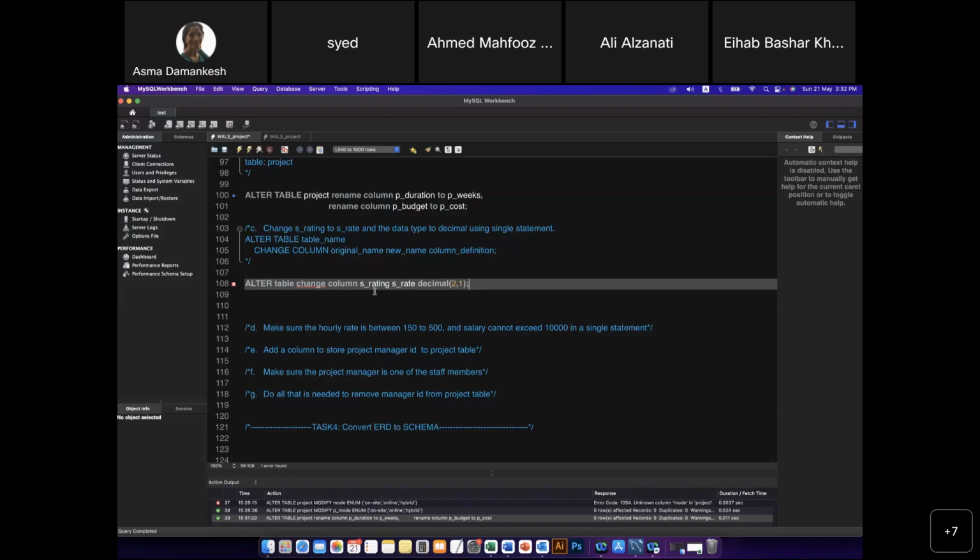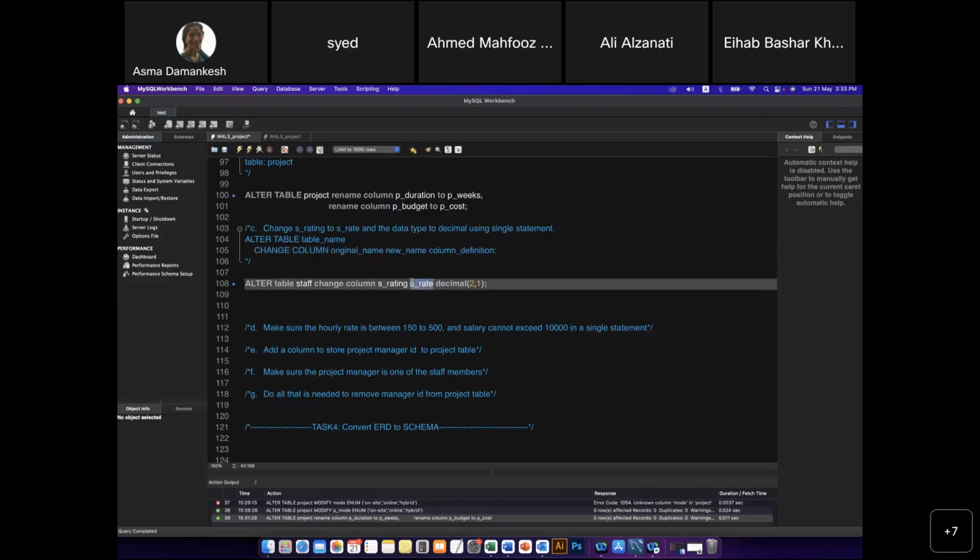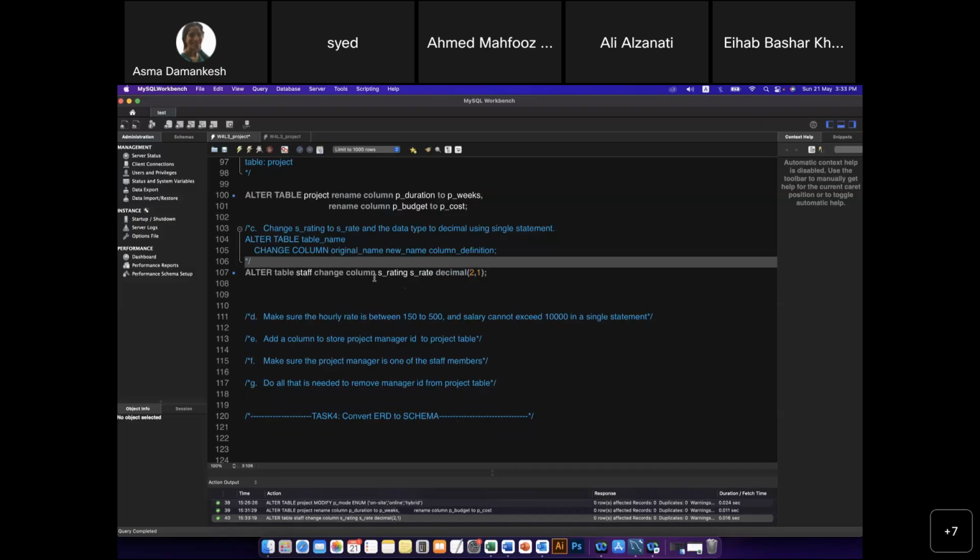Okay. Alter table. What's the table name? My bad. Project. Oh no, this is a staff, no? This is a staff. Okay. So we're changing the column. Which column is S rate? This is the new name. I'm just following the syntax. Put the new name, put the column definition. This is the new name, this is the new definition. Okay. This is easy. You just need to know which syntax to use and then change it.